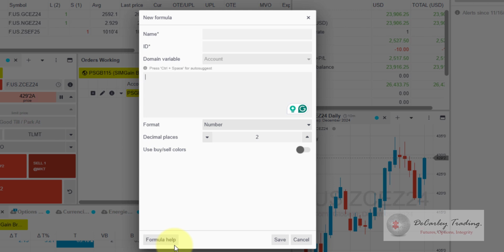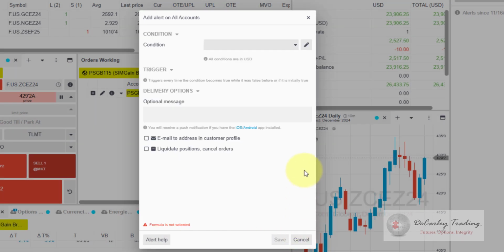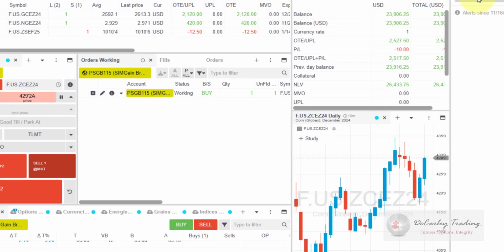But there's a lot of very smart computer programmers out there that love to do this stuff. So if that's you, go for it. If you need some help, you can click on Formula Help and you could probably figure it out on your own. Today I'm going to focus on price alerts, which is a little simpler and more straightforward.